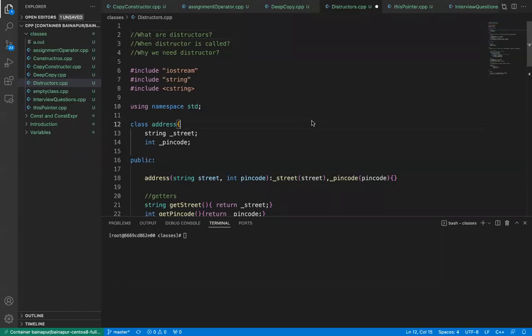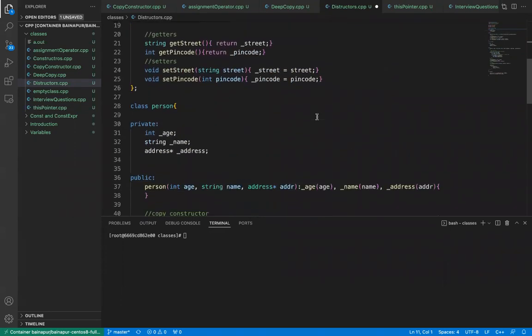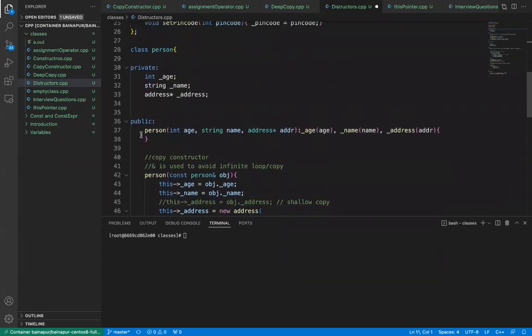Hello everyone. In this session, let's understand what destructors are, when destructors are called, and why we need them. As the name says, destructors are the opposite of constructors. Constructors are called when the object is being created, right? That is when you write a constructor like this.